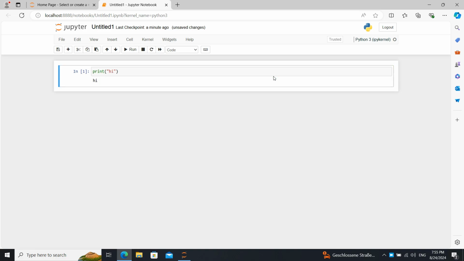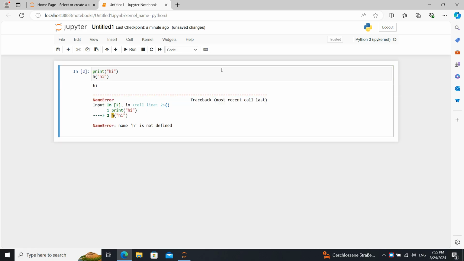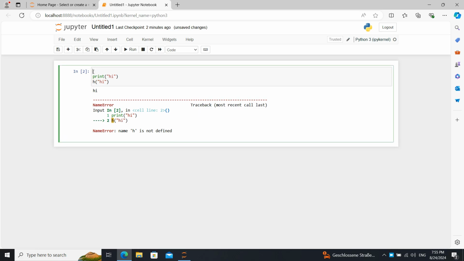We all know what the print command does, okay? But what does the h command do? Okay, right, h command, print hi. As you can see, it gives an error that name h is not defined. We don't have a command named h. But what if we can define a command named h?